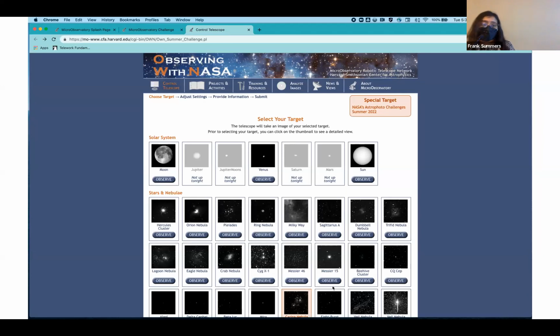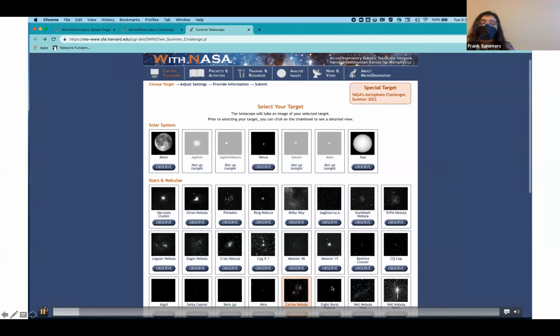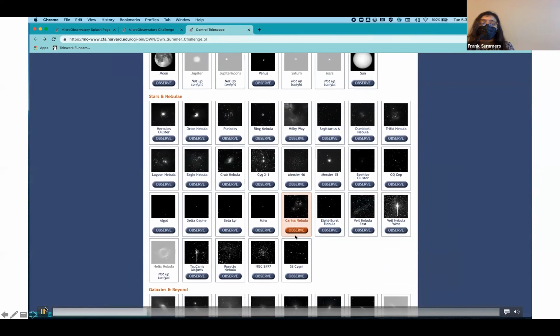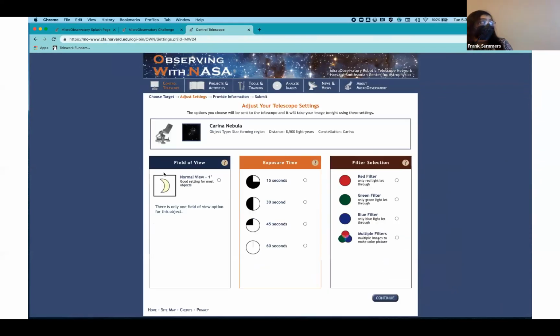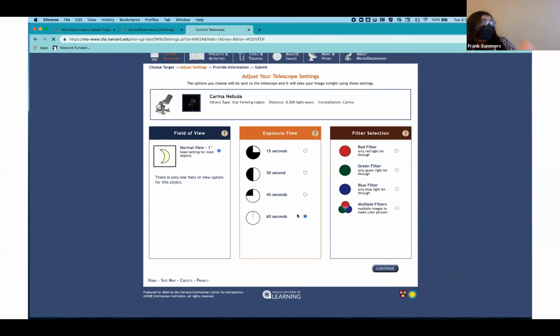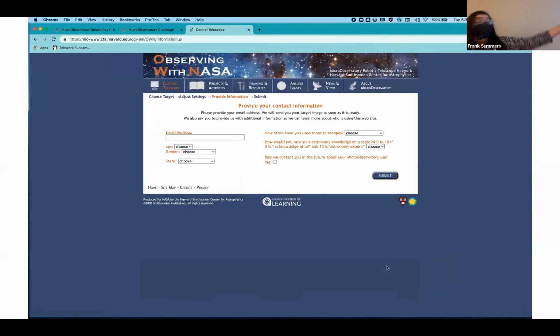And this is in MicroObservatory. If you go to the MicroObservatory page, you can request a target. We have stars and nebulae and star clusters and other galaxies. You can choose how long your exposure should be. This one is actually for the Carina Nebula, which was our target last time around, this past summer.